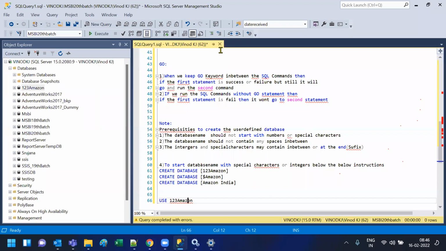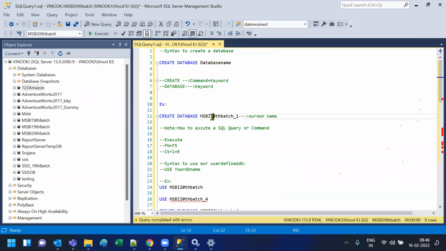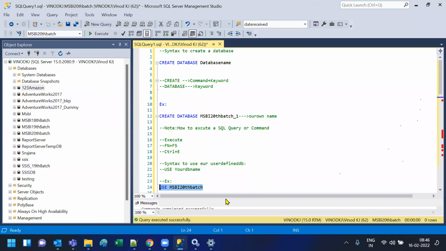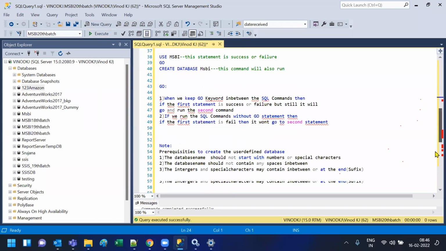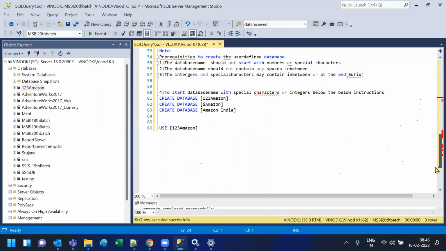Square bracket is missing, sir. Exactly. So you have to put the square brackets in this case. It's mandatory, guys. In the earlier case it is not mandatory, because I'm starting with a character. In that case, if you simply run it, it will run without square brackets. But if it is special characters or integers, wherever you are using this DB name, you have to put the square brackets. It's mandatory. Clear?